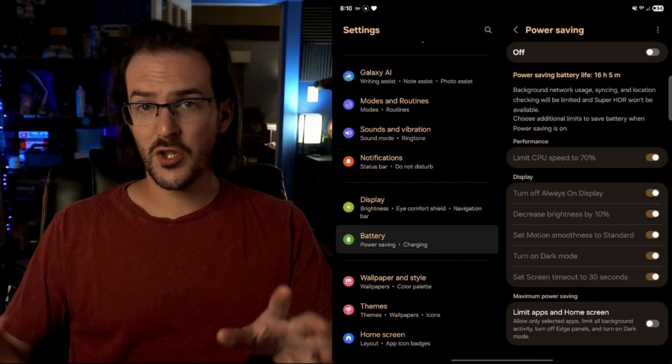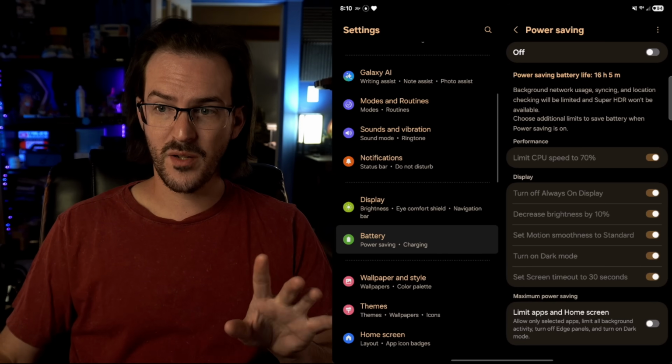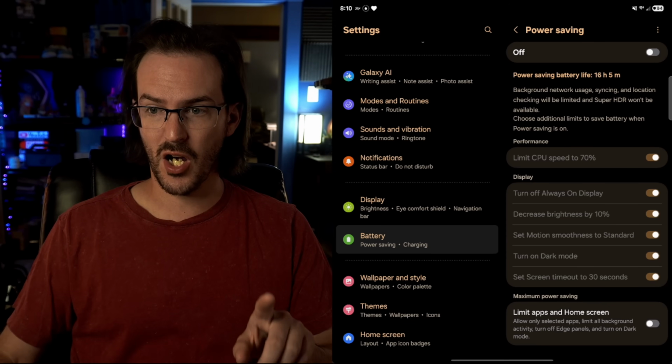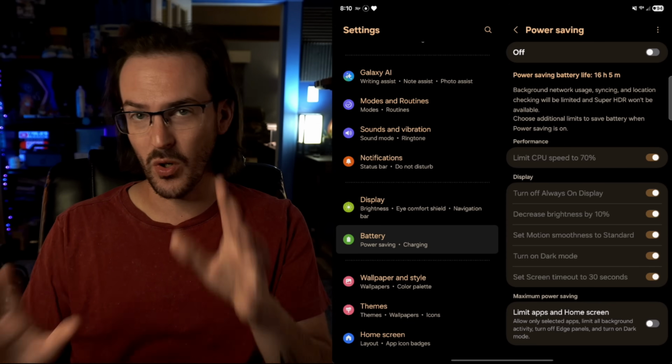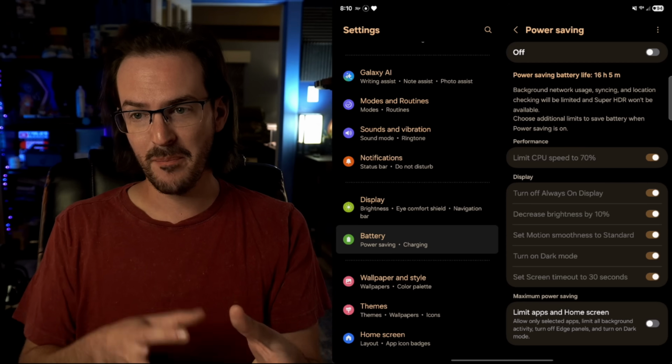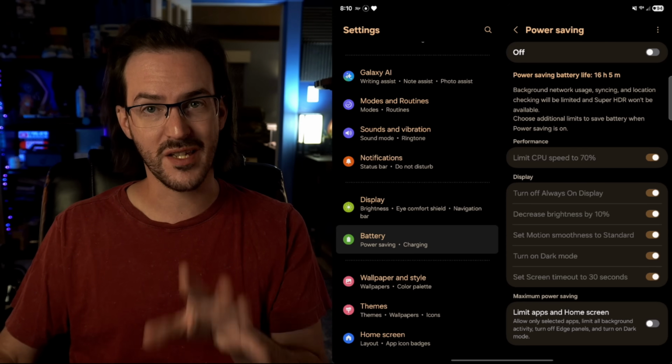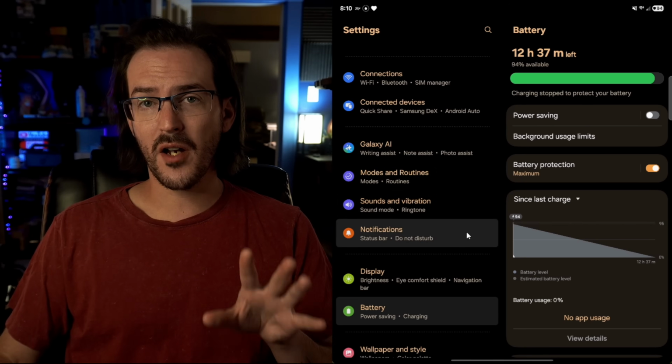The advantage of doing these settings on your own is that you might not like this bit here. Background network usage, syncing, and location checking will be limited and Super HDR won't be available. So if you don't want your background syncing to be impacted, I would recommend going and finding each of these settings and doing those yourself. Now, this next one is all about automation.